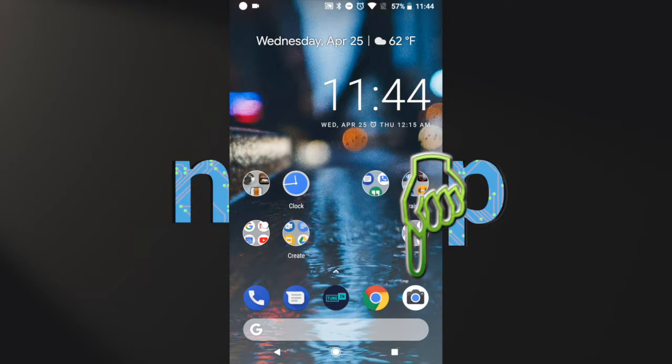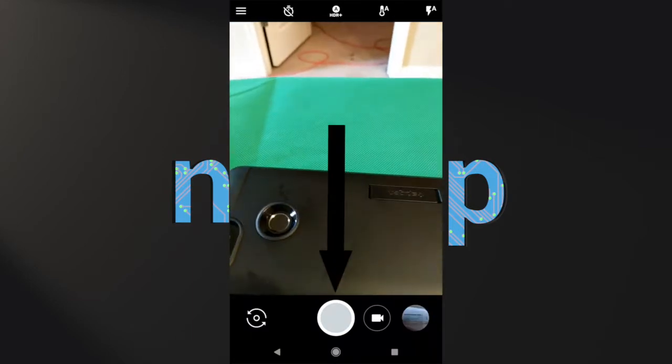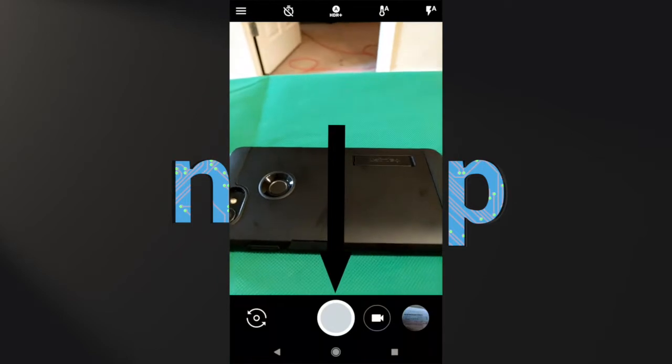Now your camera app, you're going to see, for me it's all the way on the right. It's white, got that little blue dot in it, and there's a box like a camera. So you go ahead and click on that and then pull up your camera. From there, you're going to see a little white dot at the bottom of the screen, and that's where you go to actually take a picture of something.